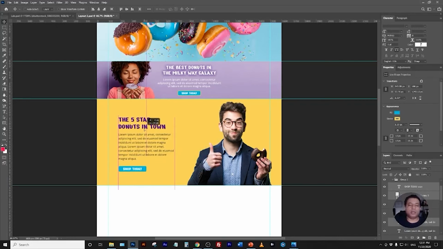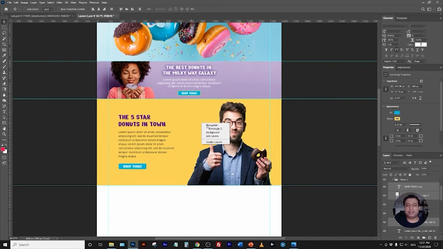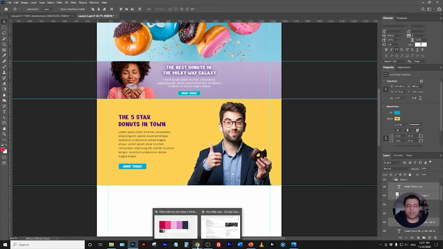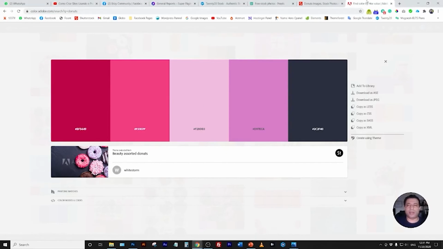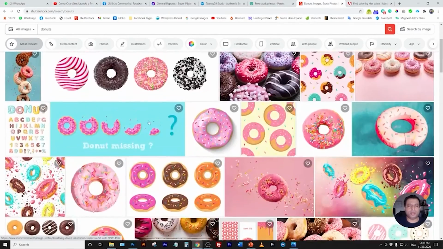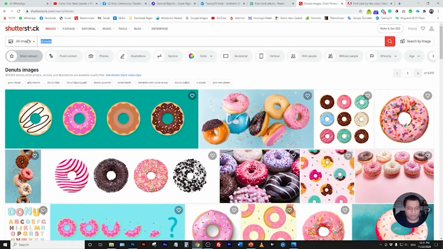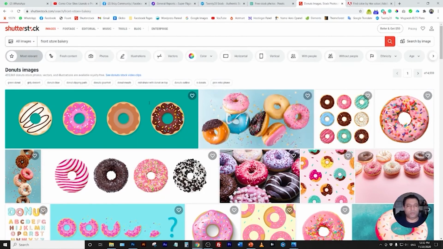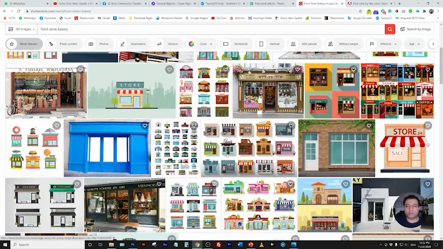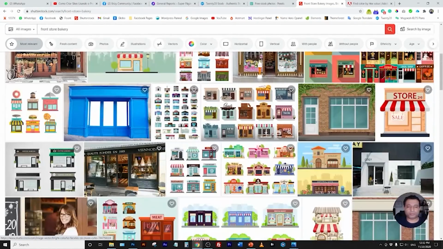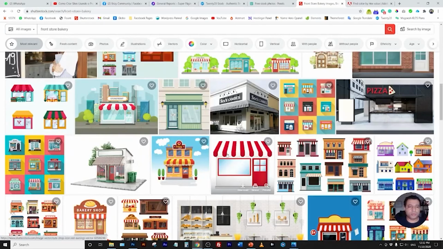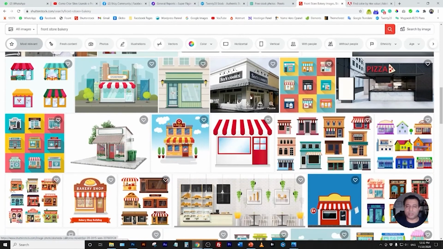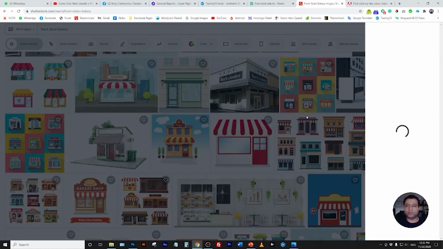Okay, another thing that I noticed is this. Let's say this donut shop has a front store, right? And I don't remember if I downloaded any front store here on my Shutterstock. So let me go back here and download a front store. Maybe bakery will be a nice option. So let me see one here that makes sense. Okay, this one is nice. Let me download this one just for example.